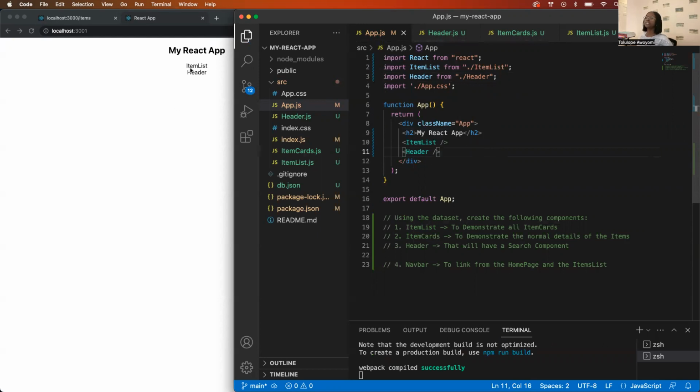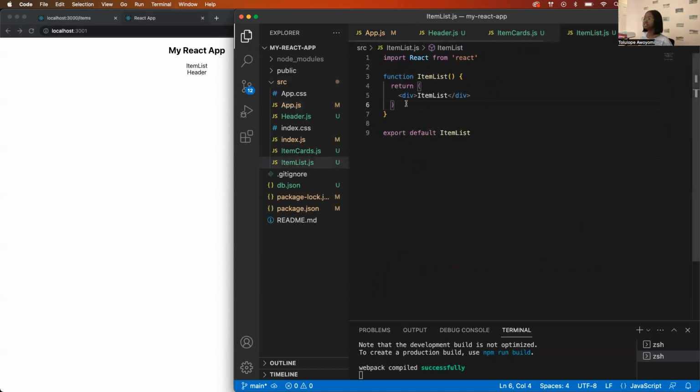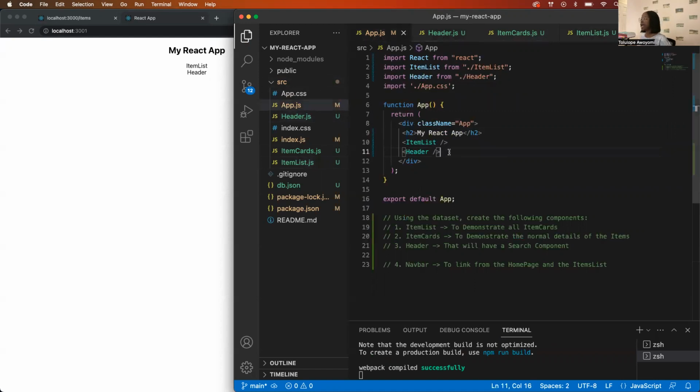Great, so we can see it's displaying on the page successfully. What we have in item list is item list, good. And what we have in header is header, good. Great. Now, the next step that we want to do is, of course, get our data into this page.